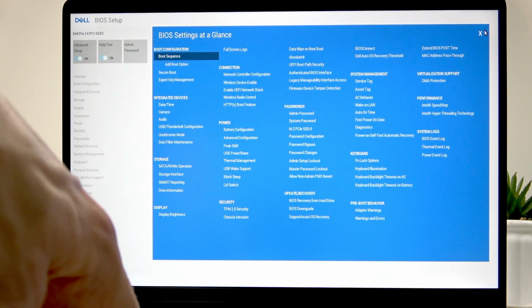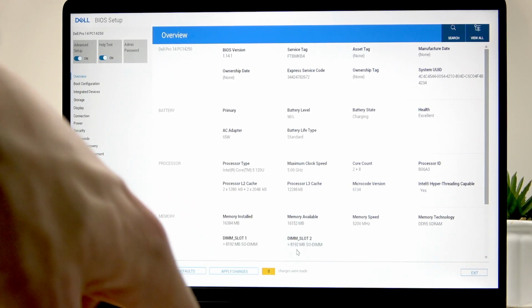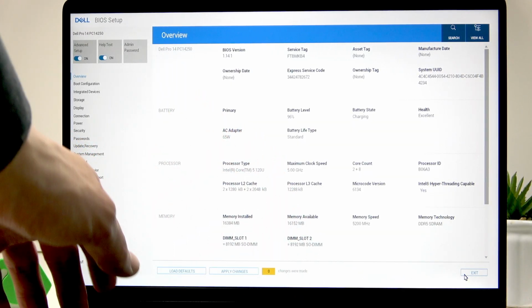If you want to apply some changes, you have to click apply changes at the bottom. And if you want to exit, you can either click exit right here or press escape button, and then your laptop will restart back to the operational system. And that's how you do it.